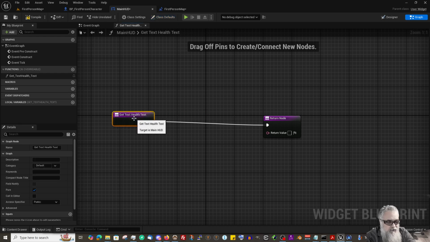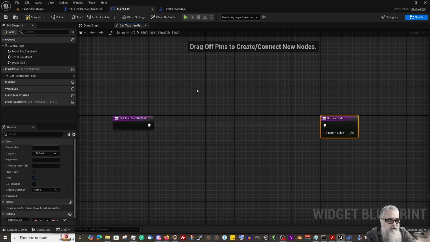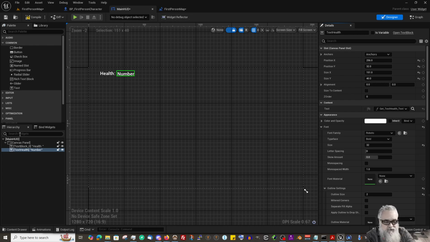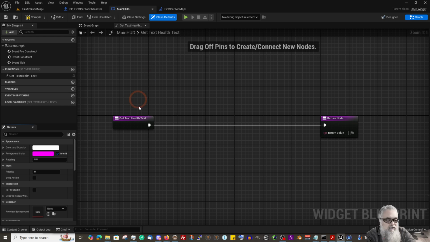And this is our input to the code, and this is the output to the code, and we're going to build something in between here. So again, I was in the designer, and when I said bind, it automatically created this new function for us, and you can see in our list of functions, once I save it, we'll have this get text health function.